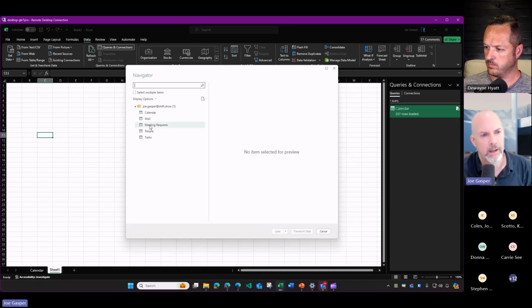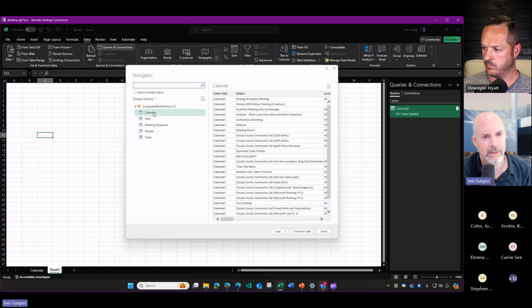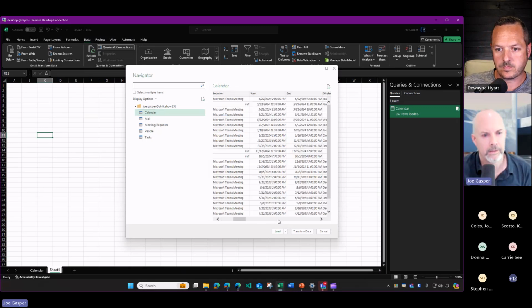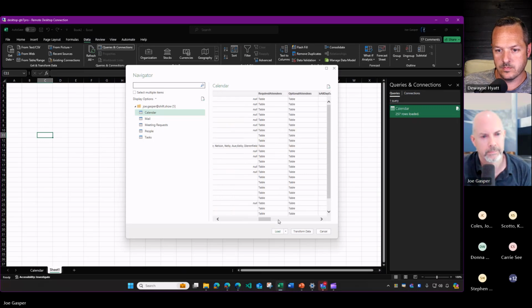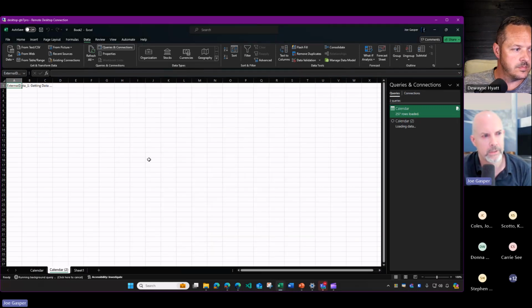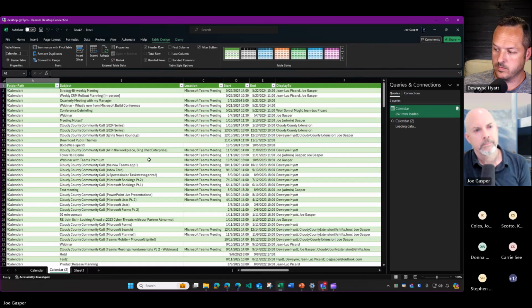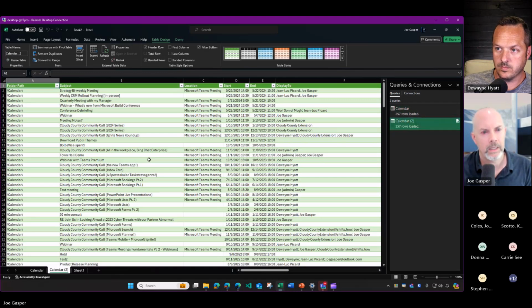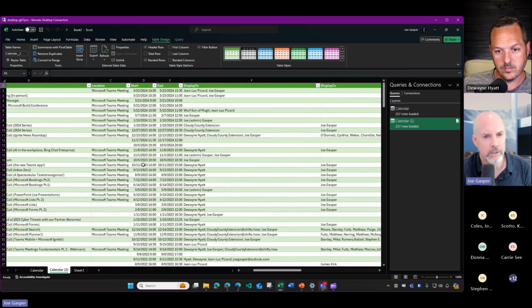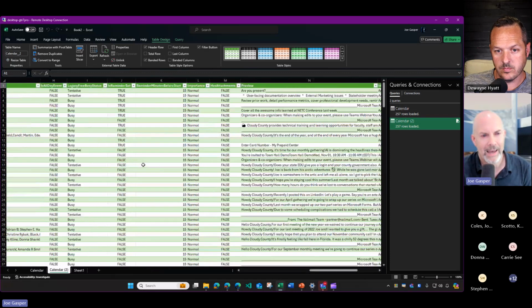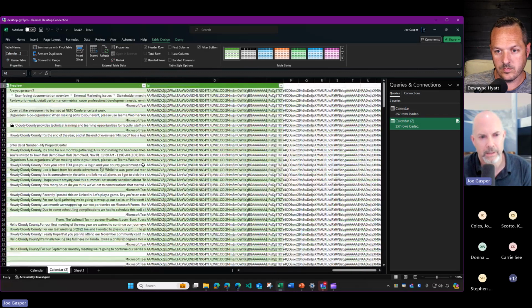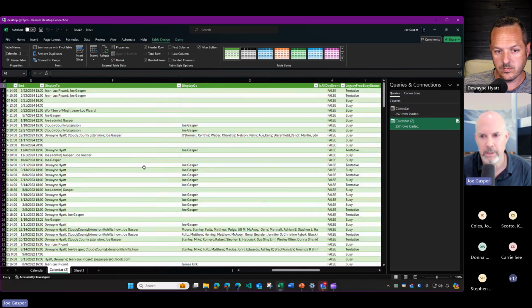Now I'm connected to my mailbox, and one of the things I've got in here is calendar. I can look at all my calendar items, and I can just load that right into Excel. If you are someone who is using your calendar really well, tracking it, this would be an interesting way, maybe at the end of the year, to come in and catalog everything that you've done for that year, kind of export your calendar out.